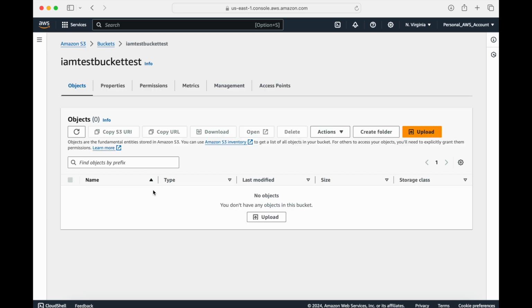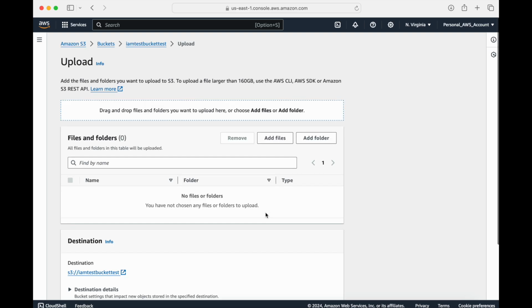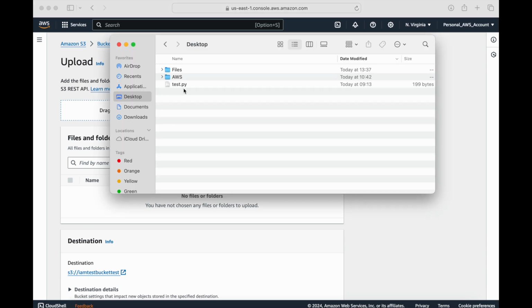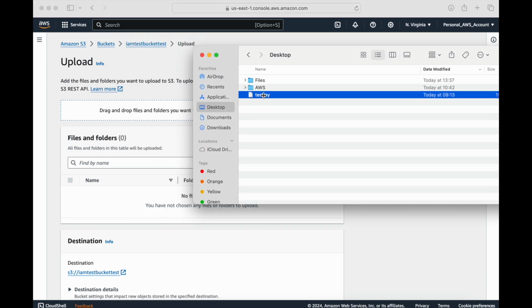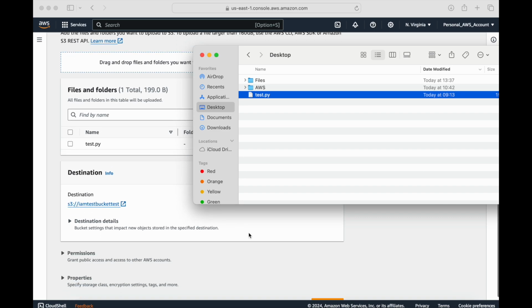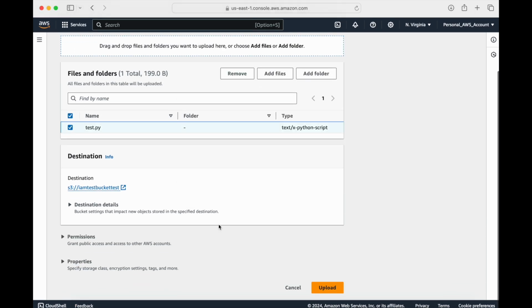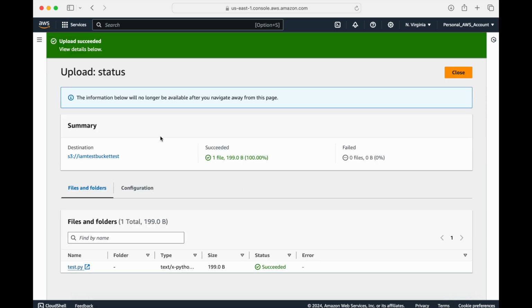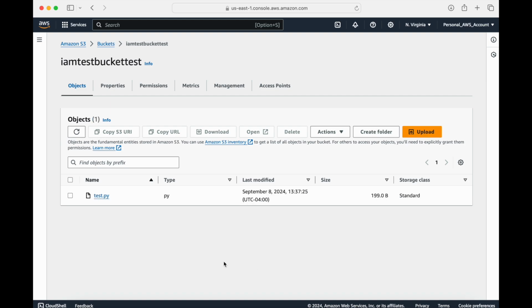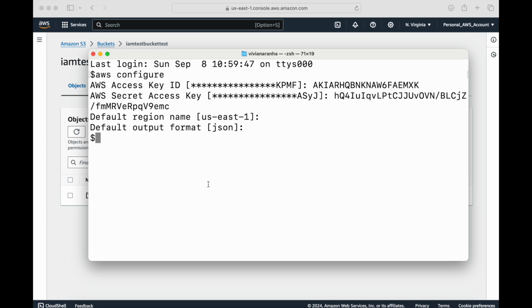I can go inside this. I can upload some files here. Say upload. I can open my Finder. I have a test.py file which I can just drag and drop here, and that's the file that I want to upload. I'm going to say upload, and it will upload the file. So my IAM bucket has a file. Close. I'm going to try to go back to this here, and I can say aws s3 ls.